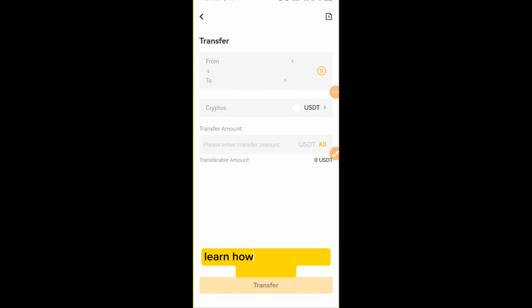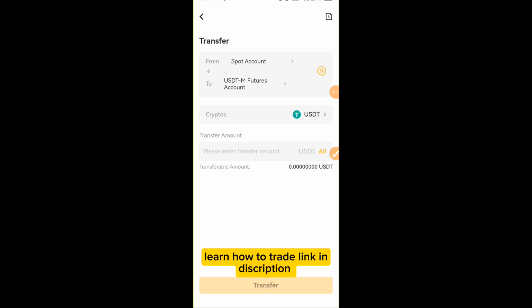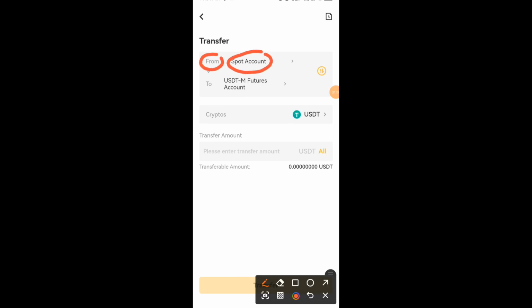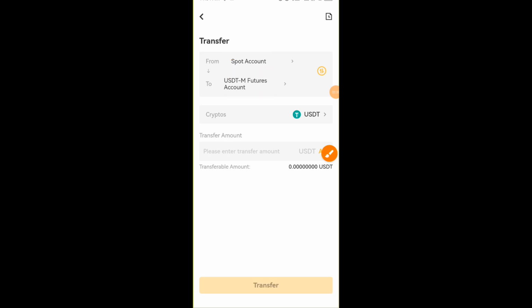So right now, if you click on transfer, you'll be seeing transfer from spot right here to USDT futures account. So let's take for example, you have money in your spot account and you want to start trading futures, and you want to transfer it. You just tap on it.